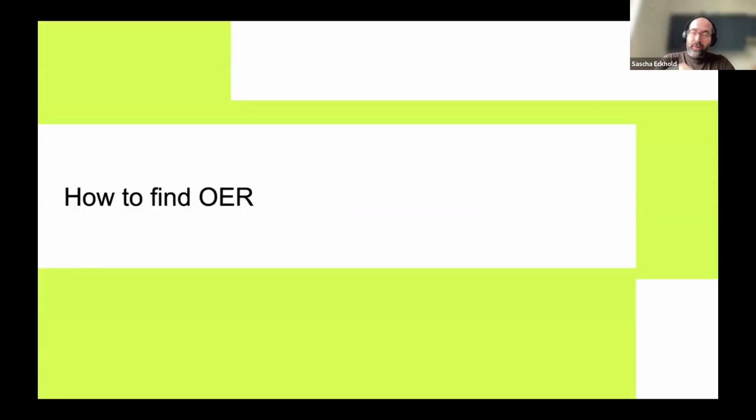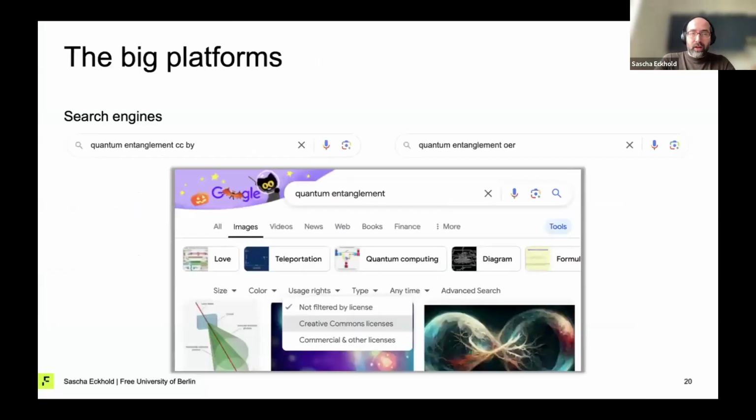Okay, let's talk a little bit about how to find OER. I would always start with the big platforms like search engines. This is Google here, but of course, there are different search engines. You could just straight search for this. Here's an example where I attached CC BY or I attached OER to the term, and this helps a lot in finding stuff, especially if it's on university websites that are easily crawled or searchable with Google.